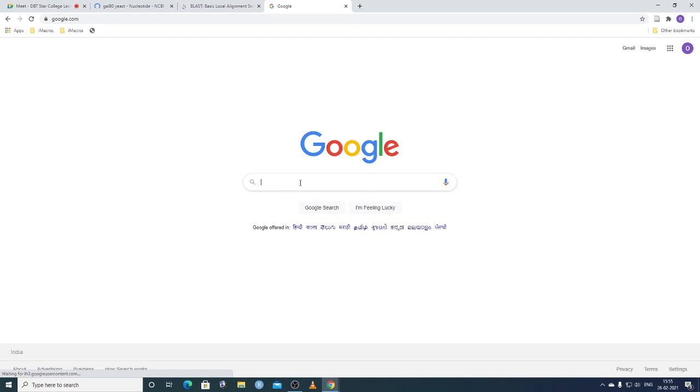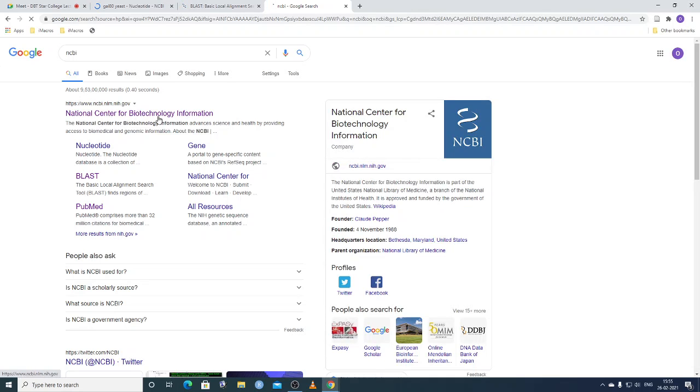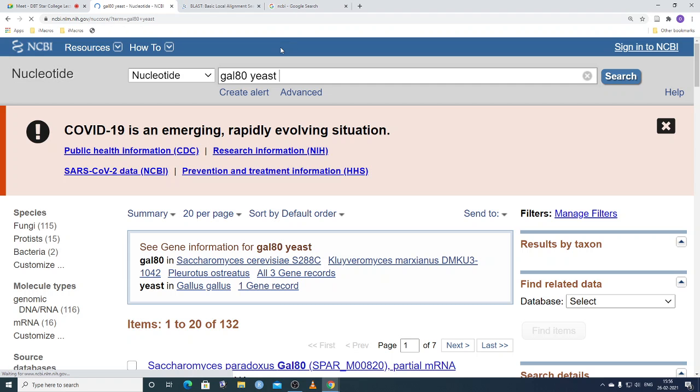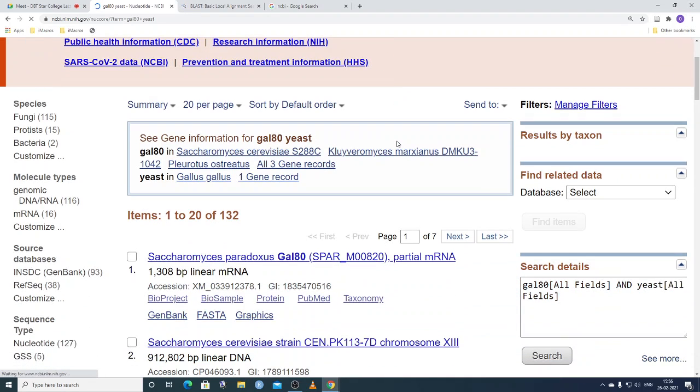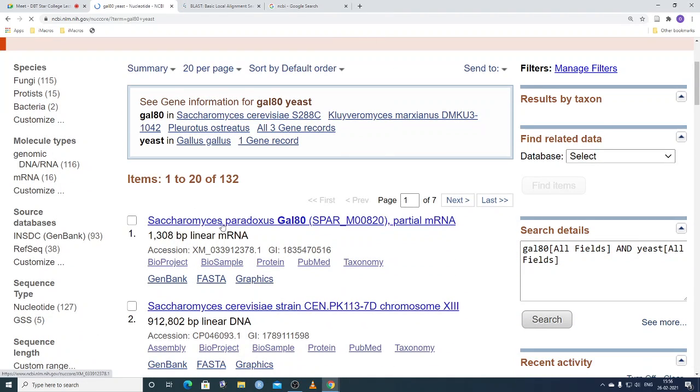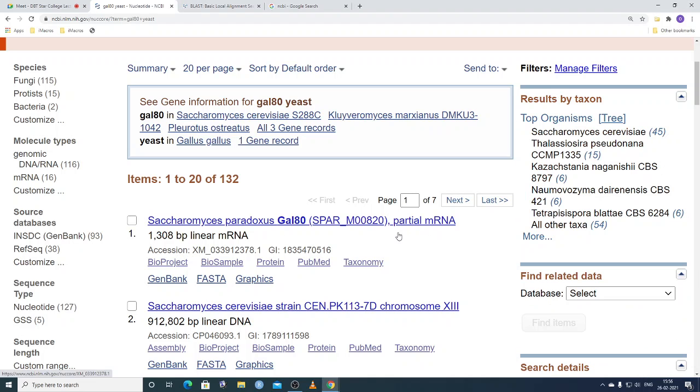If you put NCBI in Google, here you can find the National Center for Biotechnology Information, and this is BLAST, basic local alignment search tool. So it will align the sequence and try to show the alignment search result. So we have this sequence, GAL80 partial mRNA. So let us see FASTA files. So FASTA, GenBank and graphic files are the different file formats for this one.